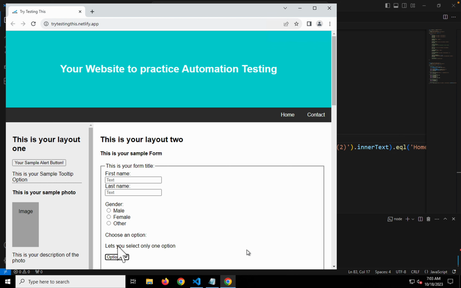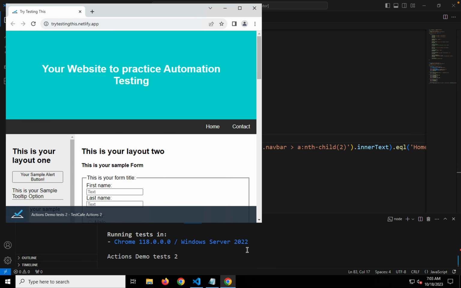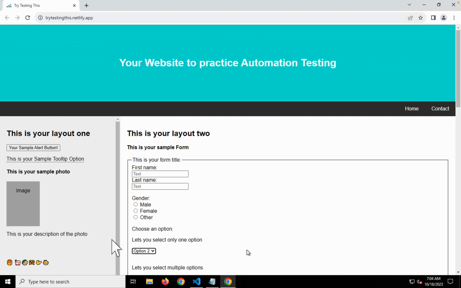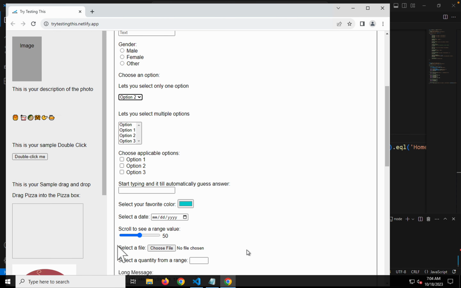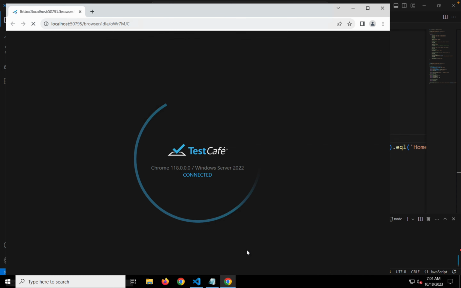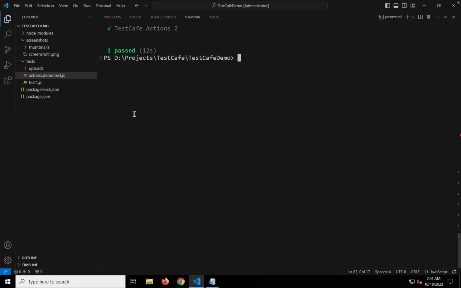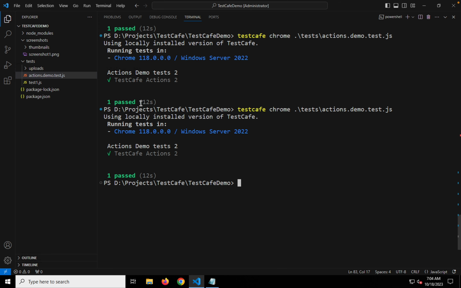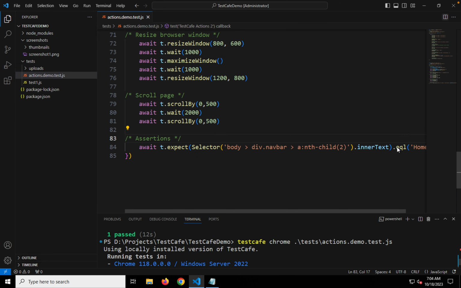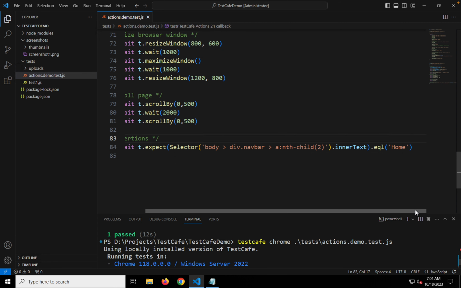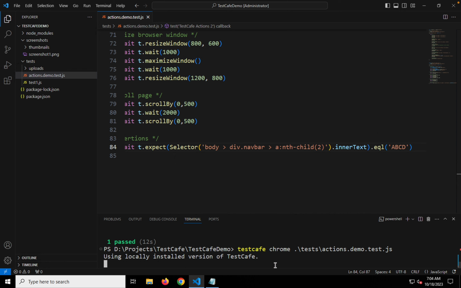So let's see this time. It is doing all the earlier actions now. It is now scrolling down, and now it checked for the assertion, and you can see everything is passed. That means our assertion passed, right? Let us see what happens if our assertion fails. I will say something like ABCD here, which should fail. I will save and run the test again.